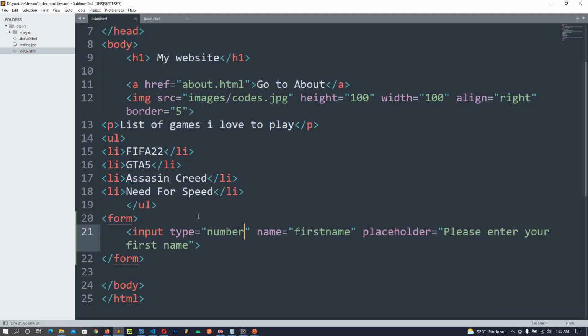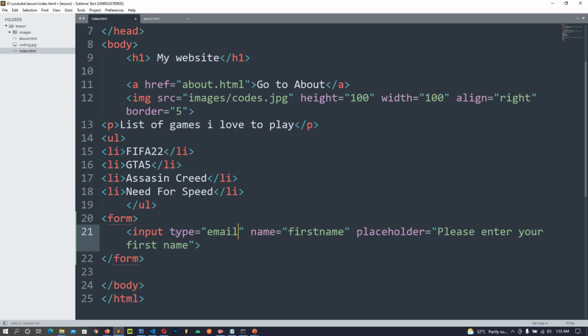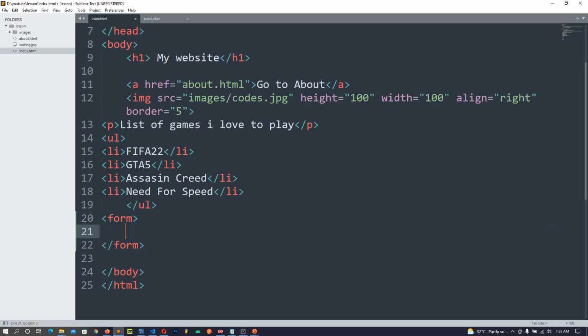So we have another type. We have the email. That one accepts only email. Okay, you know what? Let me create all the different inputs, then put in a submit button. I'll show you how to put a submit button. Then we'll try it and see which one is right and which one is not.